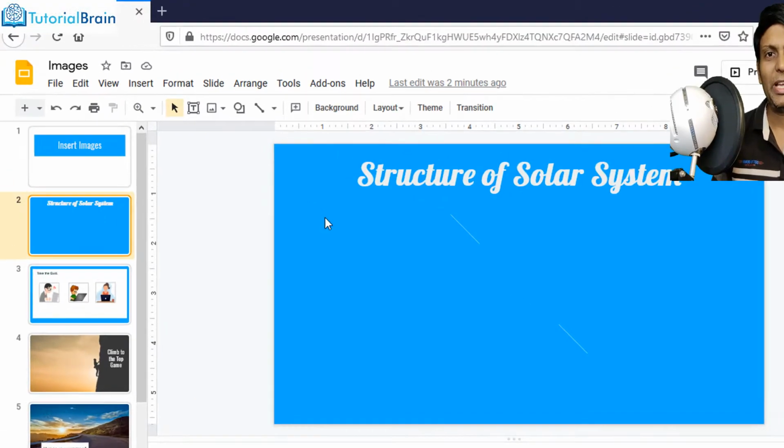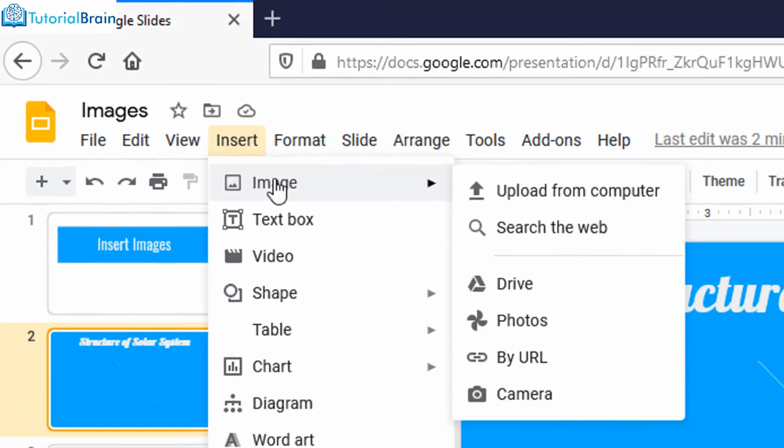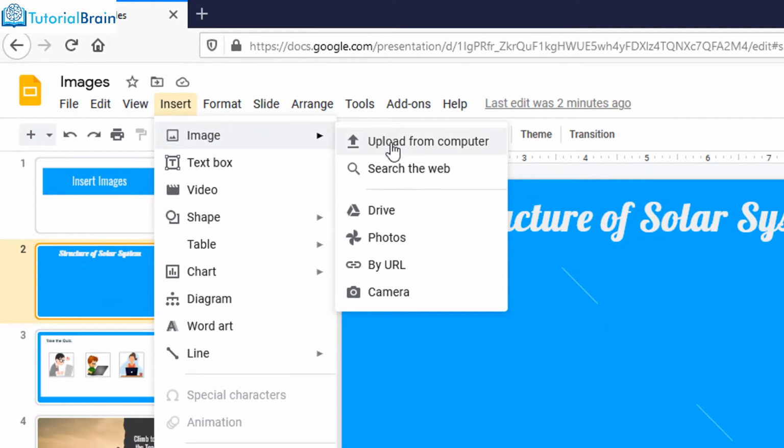To insert an image, go to Insert, go to Image, and you have a list of options. For example, you can upload from computer, you can search the web, or you can use a particular URL through which you can insert images. Other options include Google Drive, Google Photos, and by camera. So if you enable your camera, you can take a particular image which is in front of your camera and upload it.